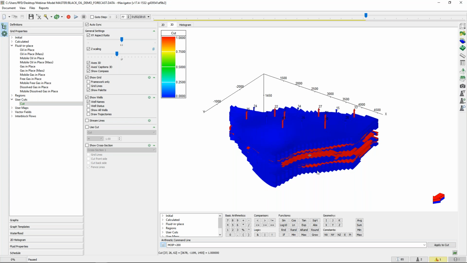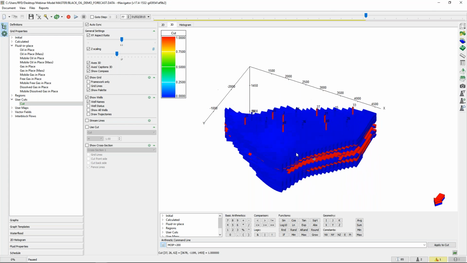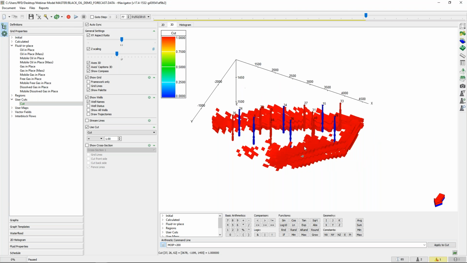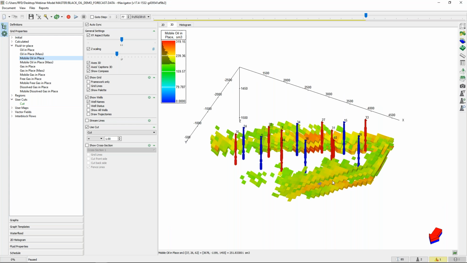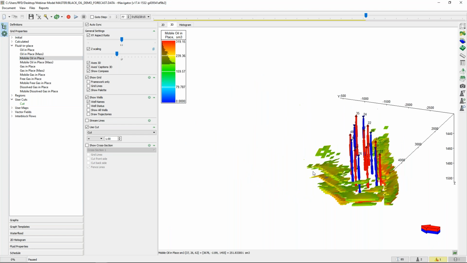Now these points are only satisfying the function we have below, so it's a kind of binary exercise, I guess. And again, like we did before with user cuts, we can now use our cuts and actually see these individual cells being mapped. We can now overlay this cut with our mobile oil in place map. So we go onto the left-hand side and click mobile oil in place, and now we have a much better view on a decent place to put an infill well.